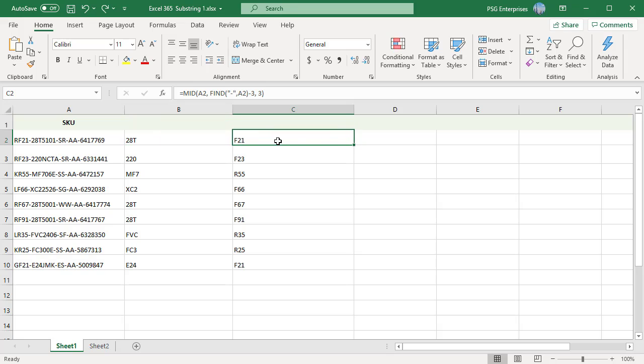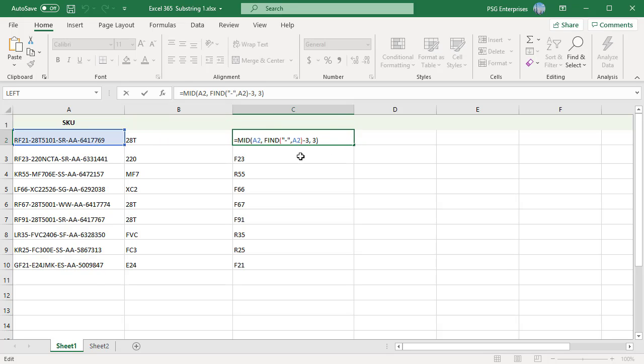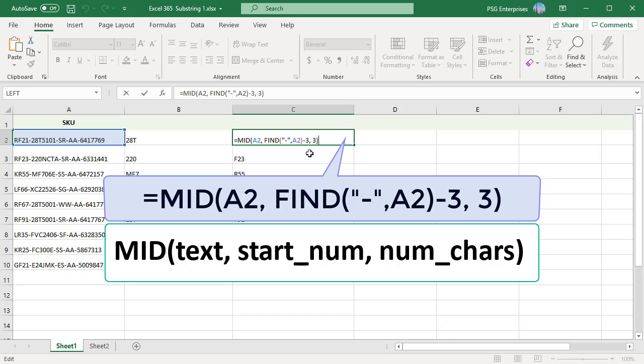To extract 3 characters preceding the dash, subtract 3 from the position of the dash and embed the function in the second argument, start_num, of the MID function.